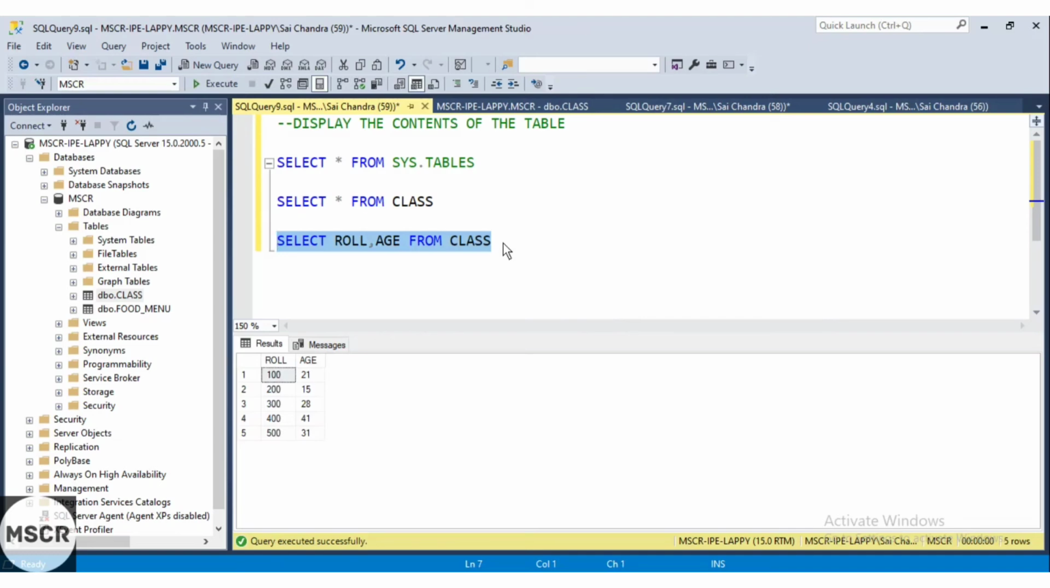See, by this what I mean to say is we can filter out the output as per what you want. You don't want the entire table, you only want a particular column or a group of columns from the table. You can get it. This is how to use the select statement.